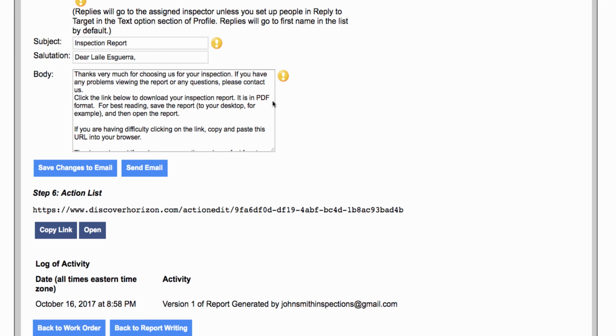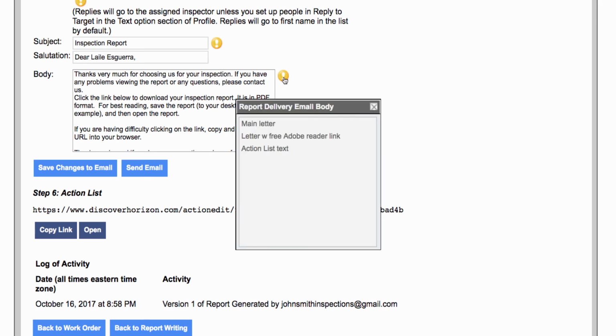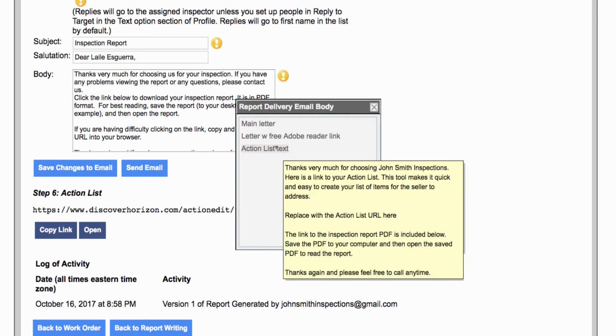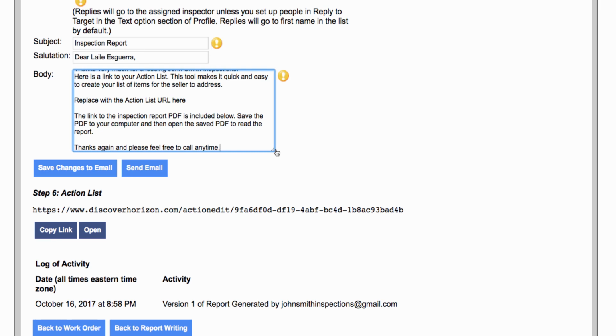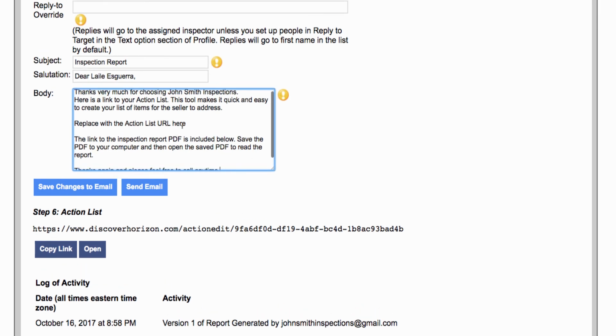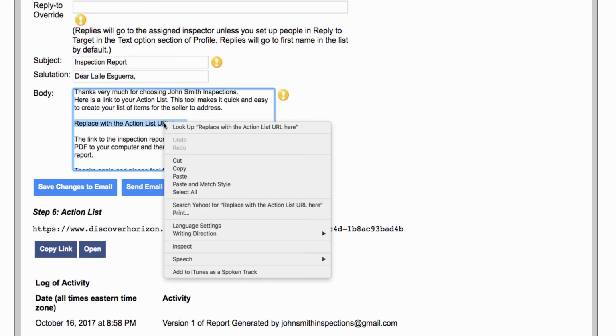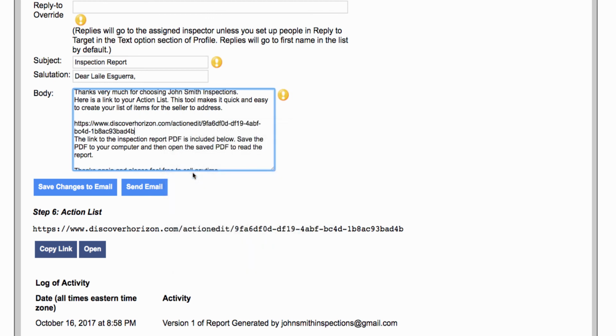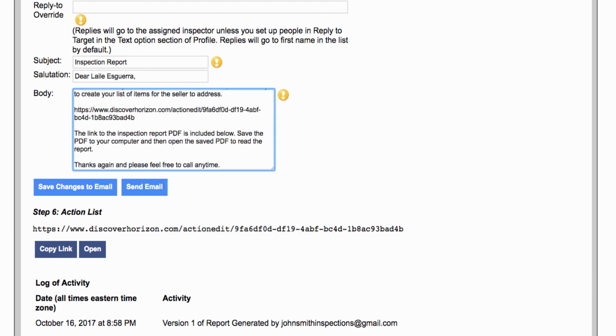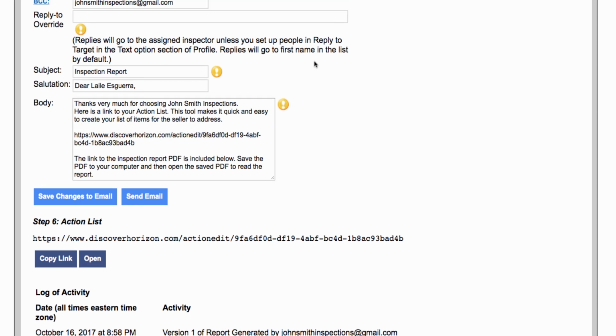To substitute the body, click on the yellow exclamation point and click on Action List Text. Then I'll replace this line and paste in my updated copy with my action list URL. And I'll click Enter to add an extra space. Simply choose your recipients, then once you're ready, click Send Email. You've now sent an action list report along with your home inspection.